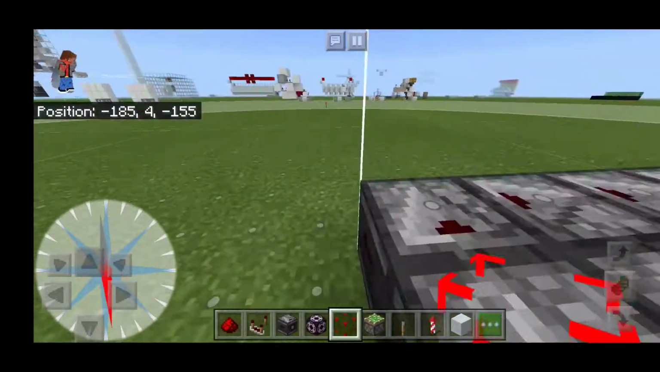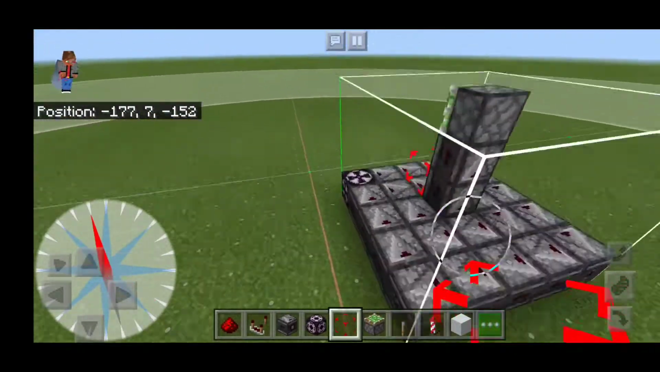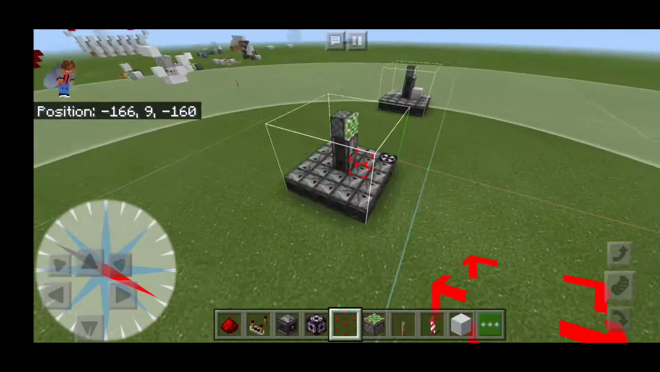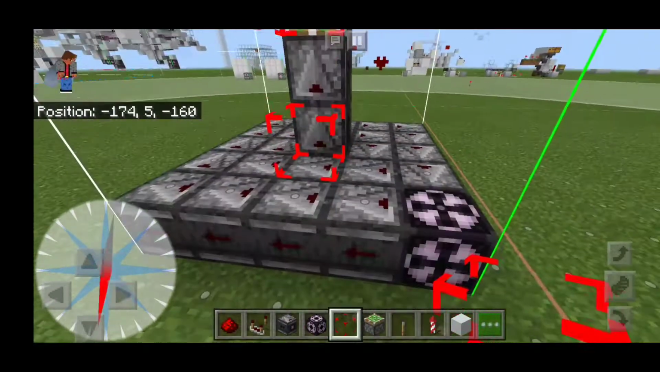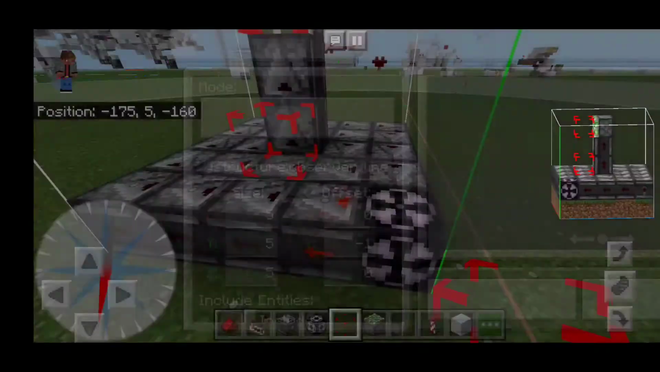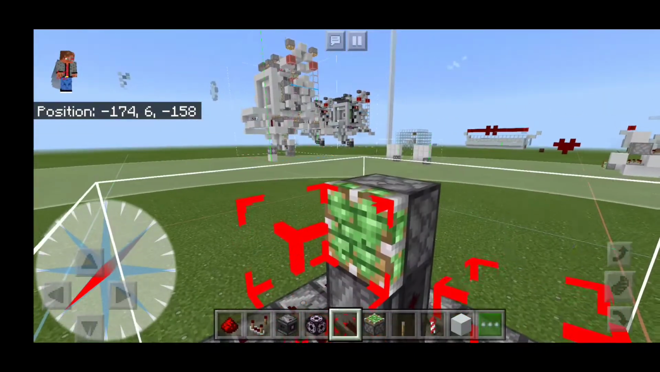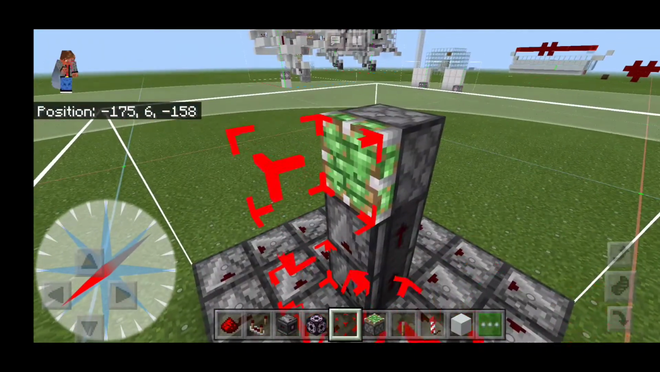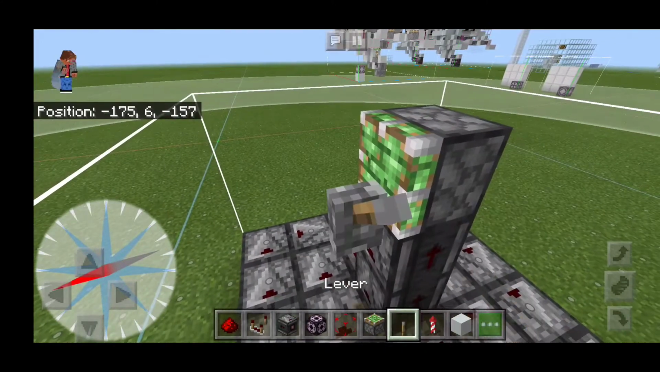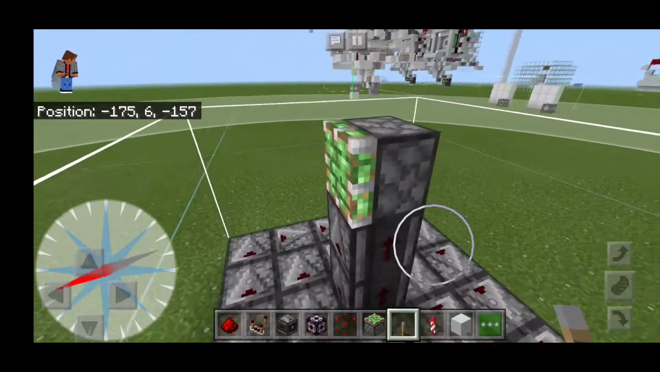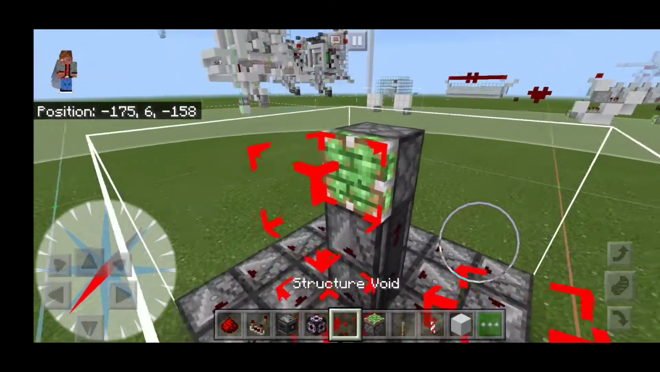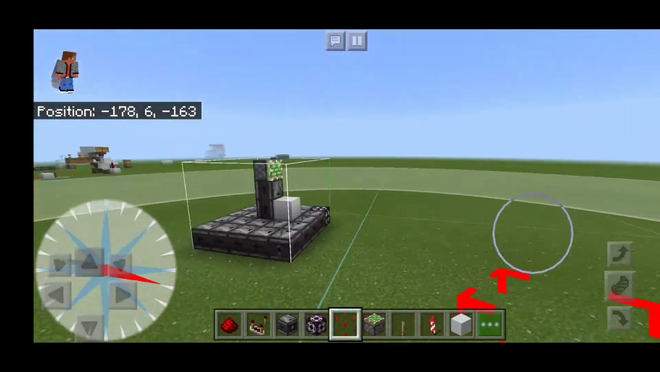Another thing is that I actually forgot what I was gonna say. Oh yeah, the structure void is immovable. It cannot be moved with a piston. So again, if you're looking to prank your redstone professional friend, this is the block for you.